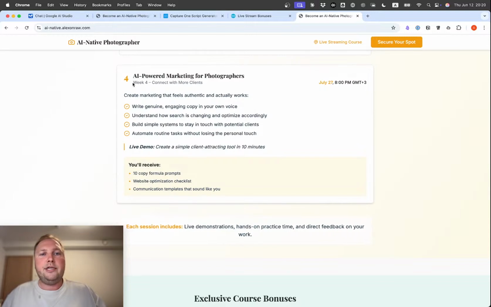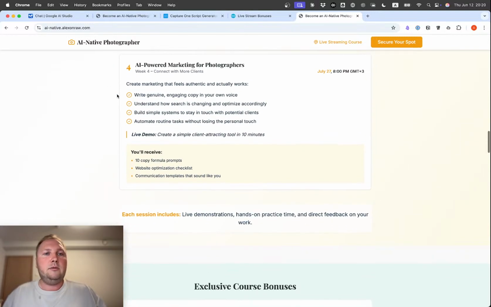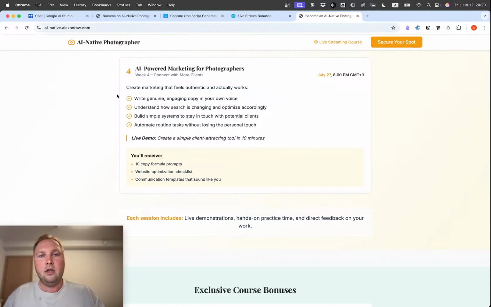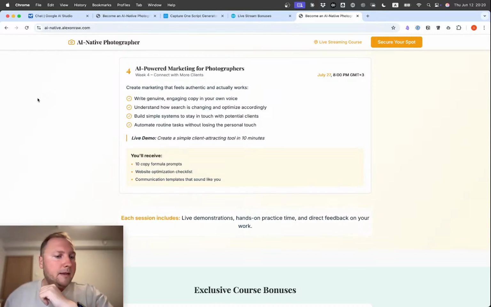Regarding the marketing, you might not use these tools for these particular tasks, but the knowledge that you will get you can use any way you want. So for instance, not only for photography, but for any live tasks, and you will know how to get the maximum from LLMs such as ChatGPT or Gemini.